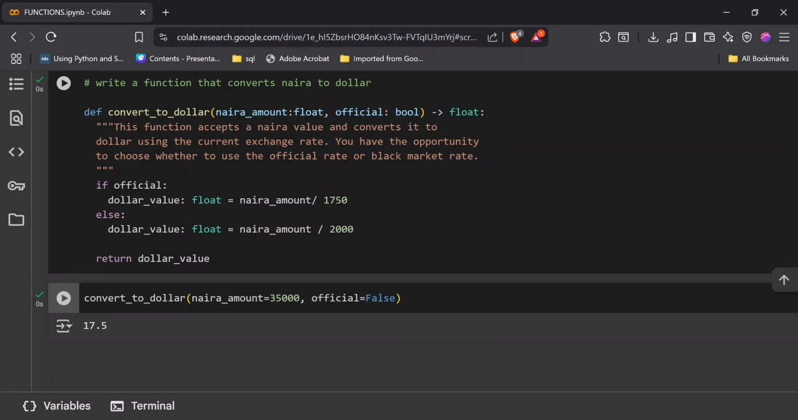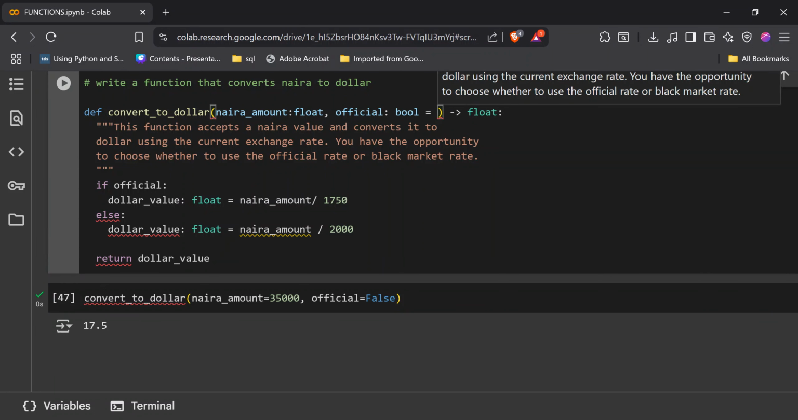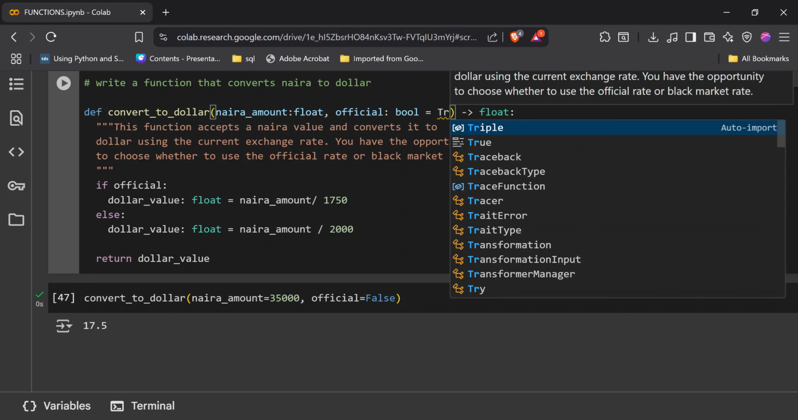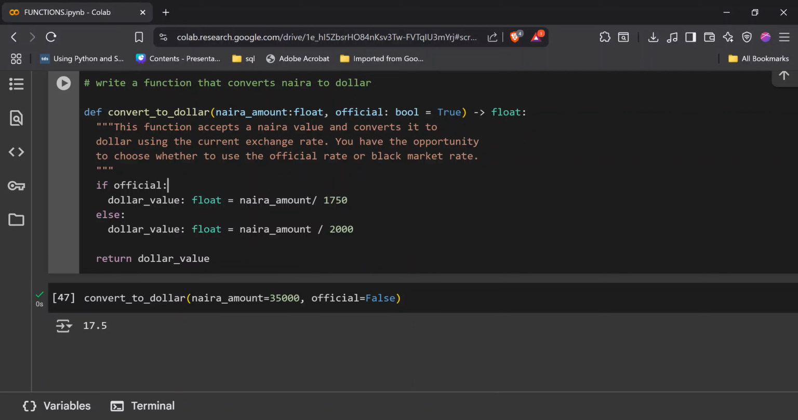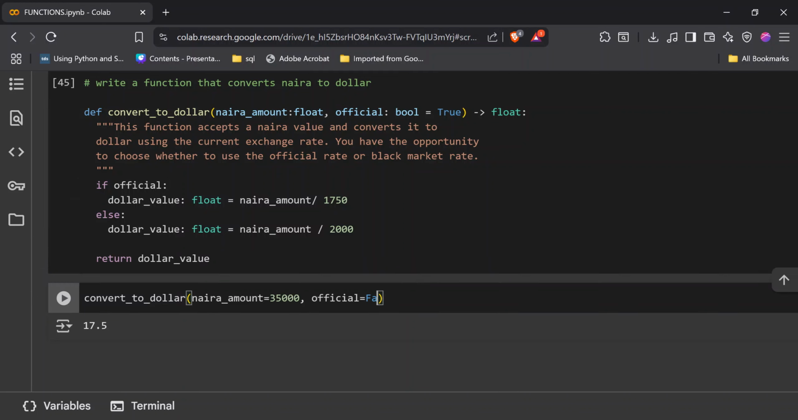And we can actually set this to a default parameter. So we say official, which is bool, is going to be true. So by default, unless you specify otherwise, it is always going to be true. So if we run this, we're going to get 17 point.